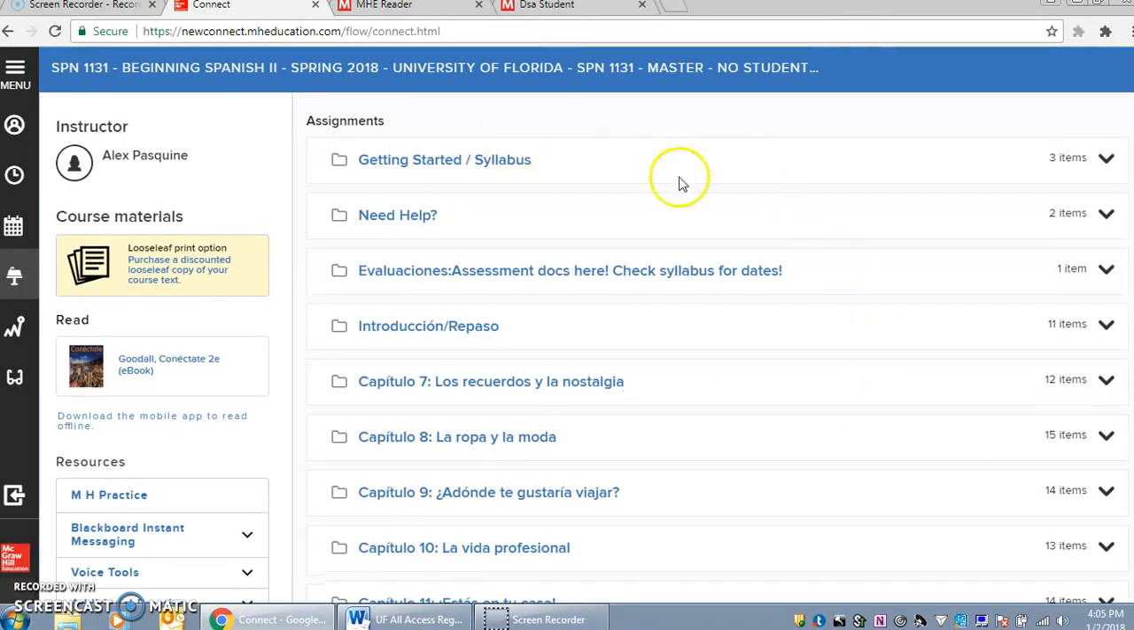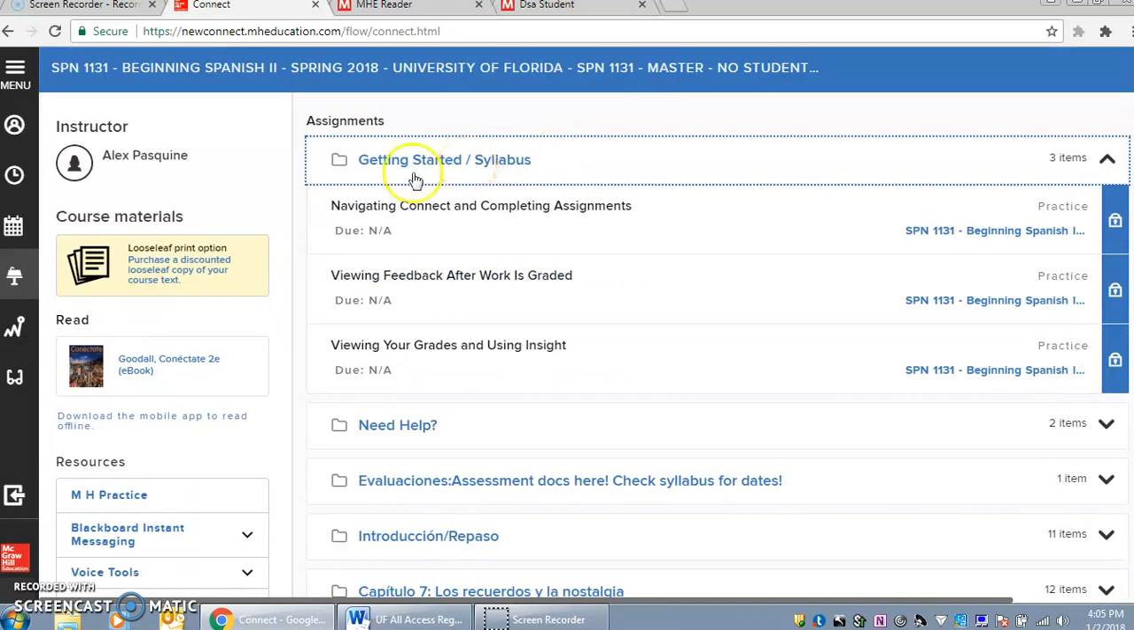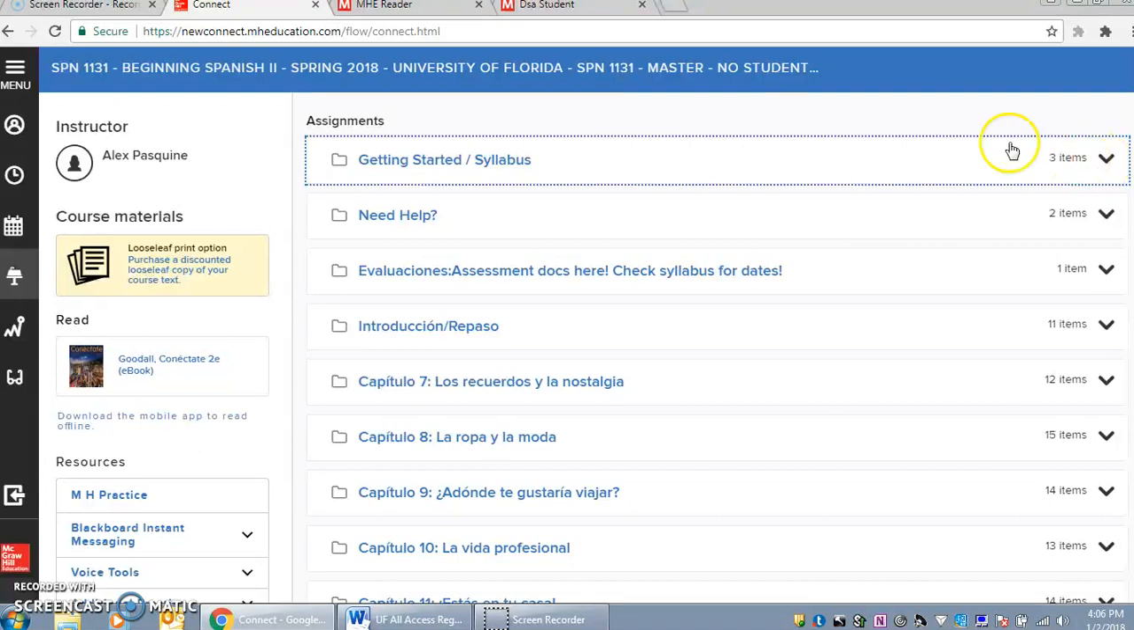Down the center, you'll see all of your folders. The first folder is your Getting Started and Syllabus. Right now the syllabus is not loaded in, but for your class, once it starts, it will be loaded in. And these are 3 helpful videos on navigating Connect, viewing feedback after your work is graded, and viewing your grades. These are super helpful if you ever have questions throughout the semester on any of these topics.